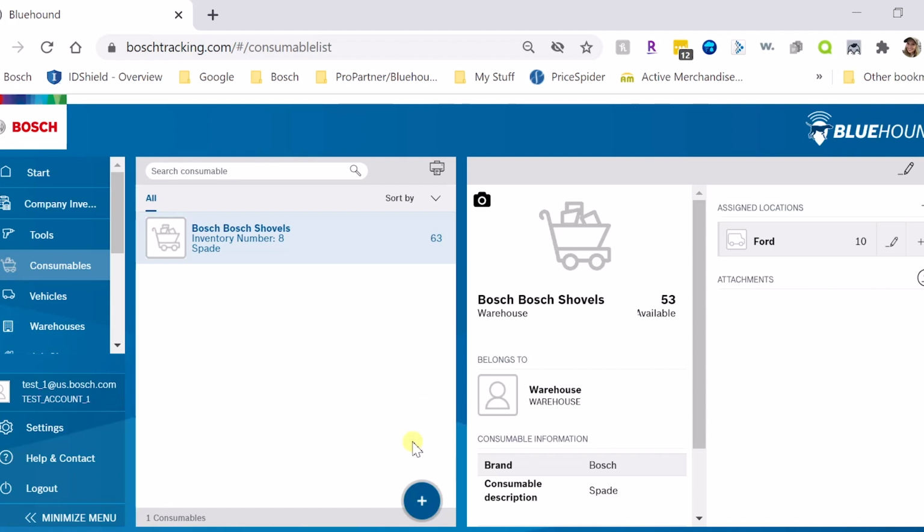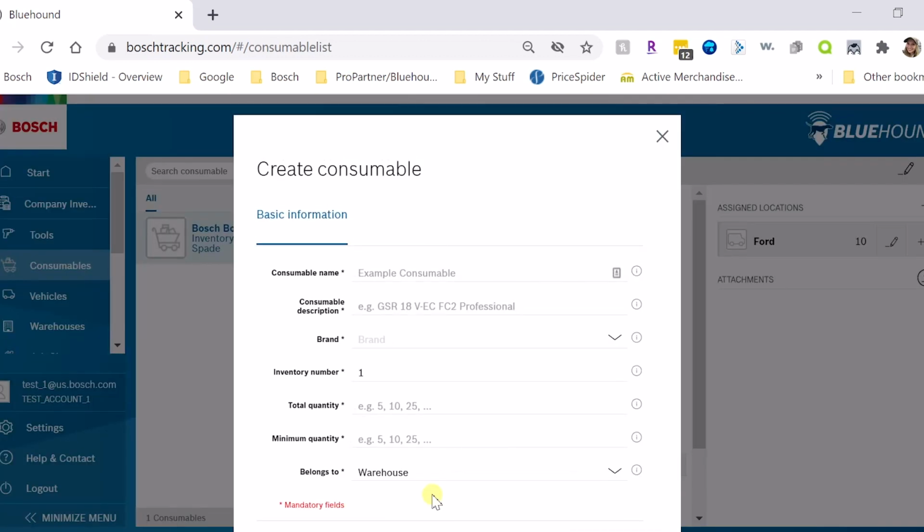What we're going to do is go down to the plus sign down here. We're going to hit Create Consumable. And then we're going to first start by putting in the consumable name. So let's say we're going to put in safety glasses, something that you need for the job site. The consumable description is pretty self-explanatory for this one, but if you want to write a long description, maybe you want to put in a number of the actual product so you know for ordering purposes.